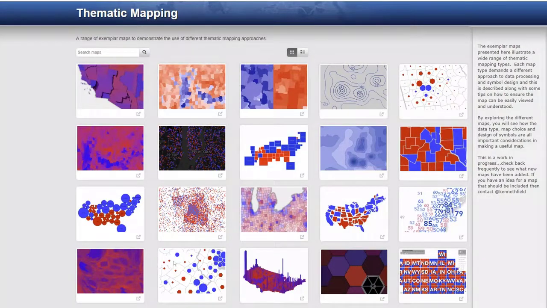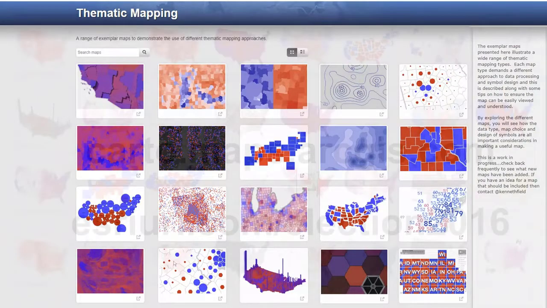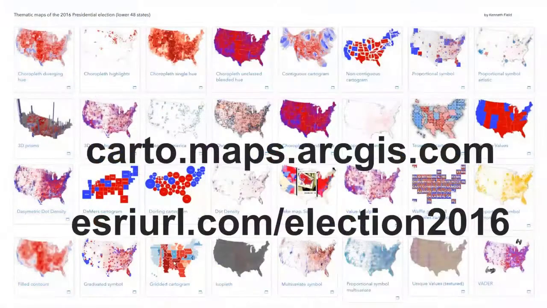Now, I put this together for the 2012 election. It was a gallery of about 20 different maps with notes on benefits, constraints, data needs, and how they mediate the message. And I continued doing that for the 2016 election with maybe about 35 or 40 maps. There's a couple of URLs that you can go to there, particularly the bottom one, which will take you directly to this gallery of maps.